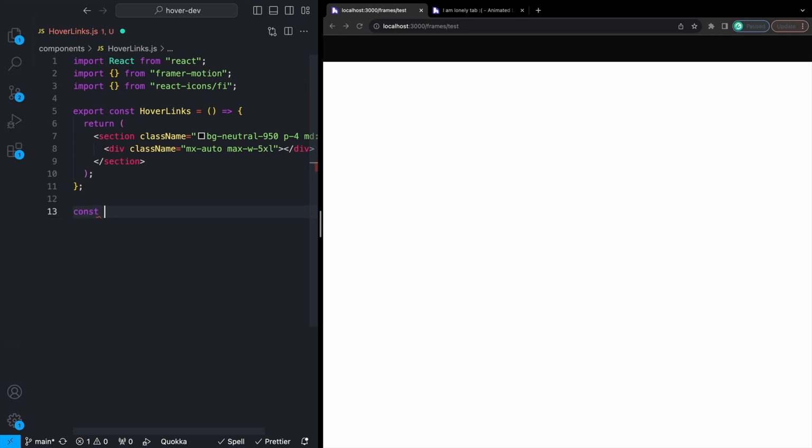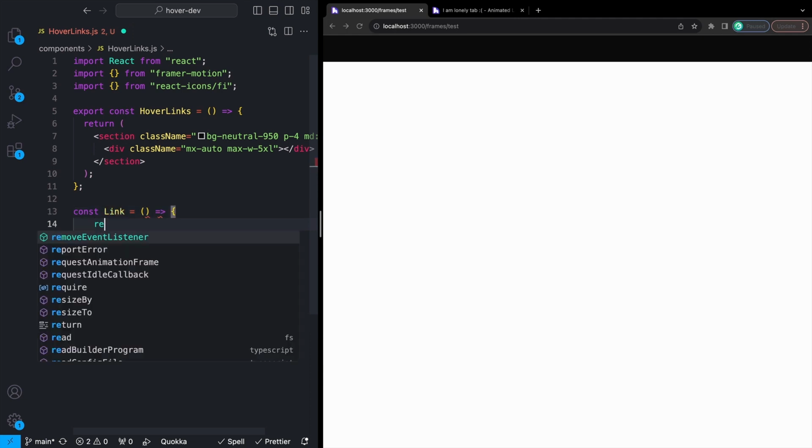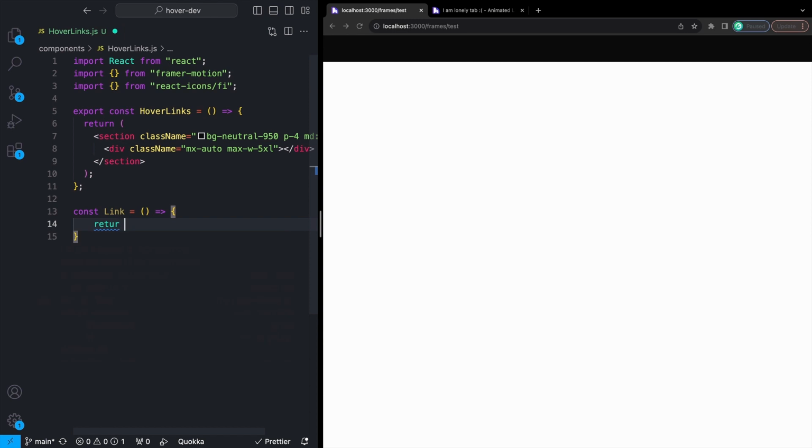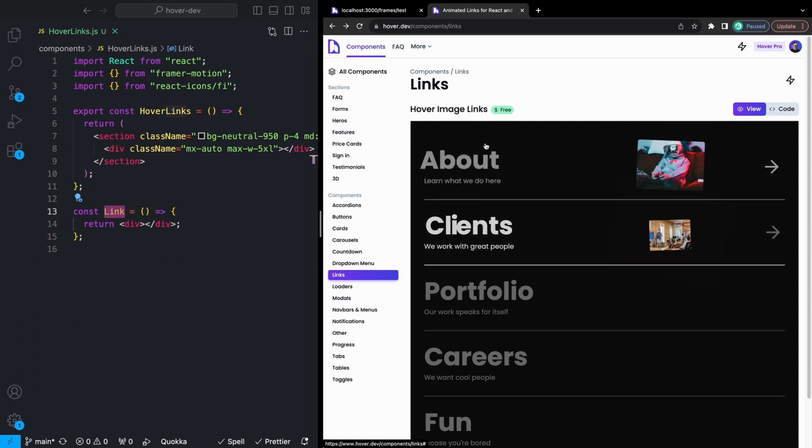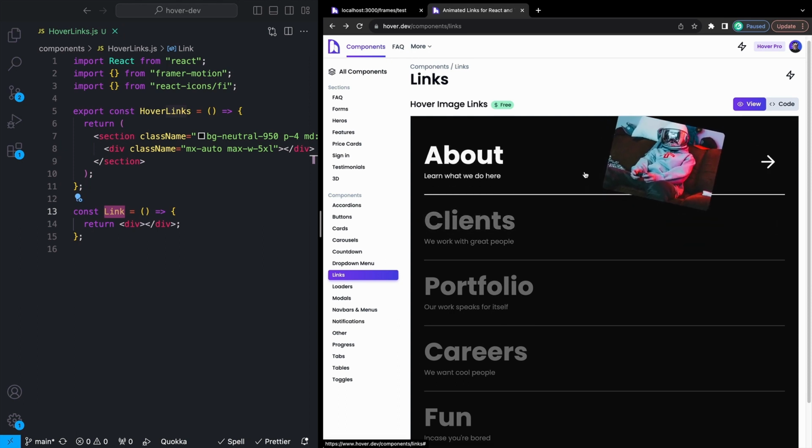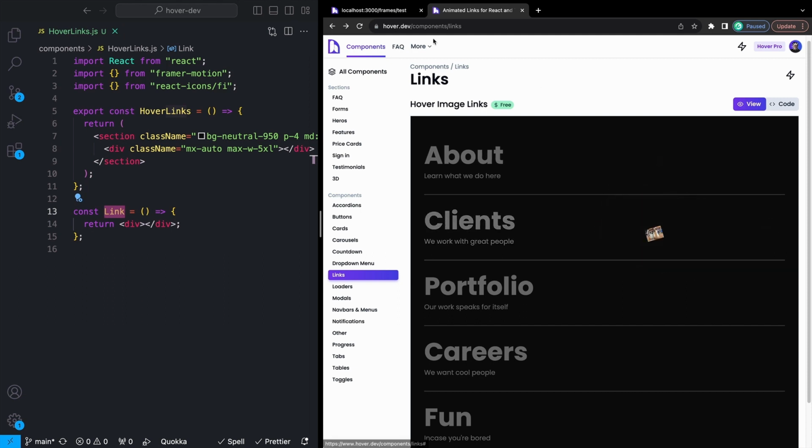I'm gonna go ahead and make a new component. I'll just call it Link like this, and this can just return pretty much nothing right now. We'll just return a div. Each of these links are obviously just going to represent each one of these individual links. So this whole component here would be one link. This whole component here would be the next link.